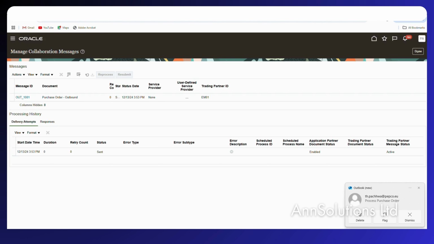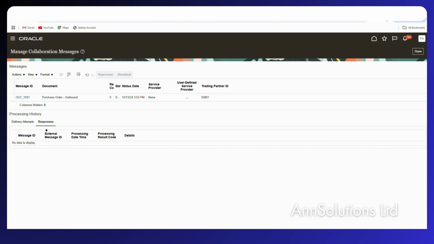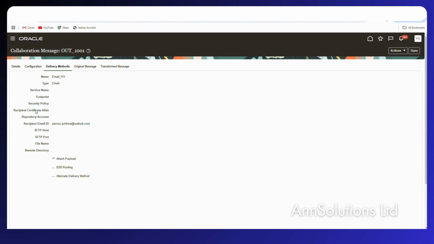So this is 353. This is the one we have received in the process purchase order. You can see my email. I'll quickly open it. This is my trading partner, and these are my delivery attempts. It has sent in one attempt. Responses, there's no response. I would like to see the document, so I'm just going to click on this one. It will show me the complete delivery method.